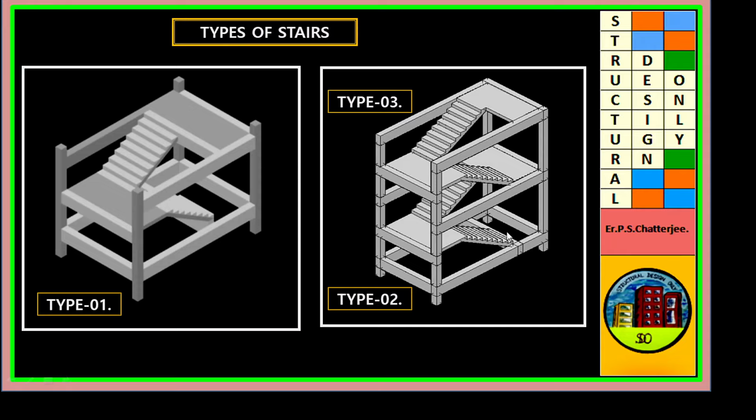For type 2, ground floor to first floor. For first flight, here is one support, second support here. For second flight, we have half landing support and then on floor level. For type 3, it is first floor to second floor. That is for first flight, support is on floor level, first floor level, and then half landing. Once again for second flight, half landing to second floor level.